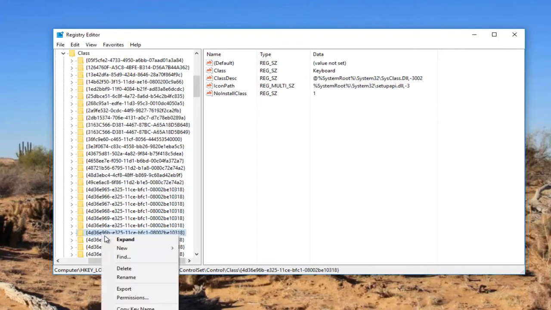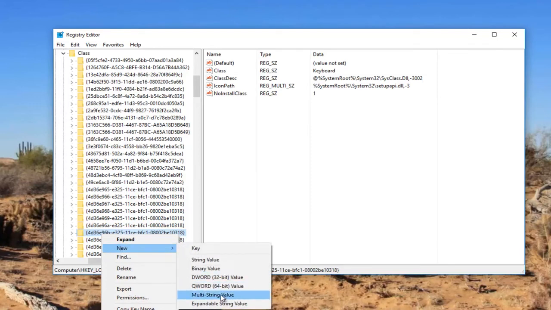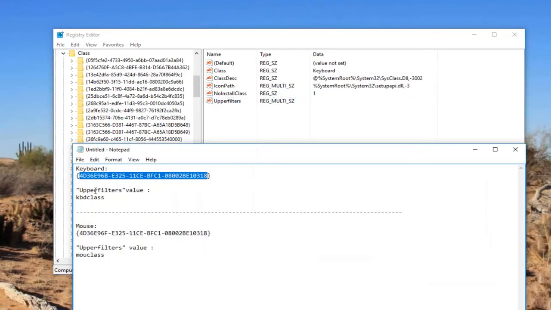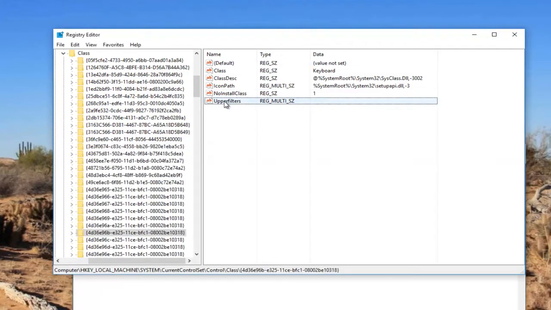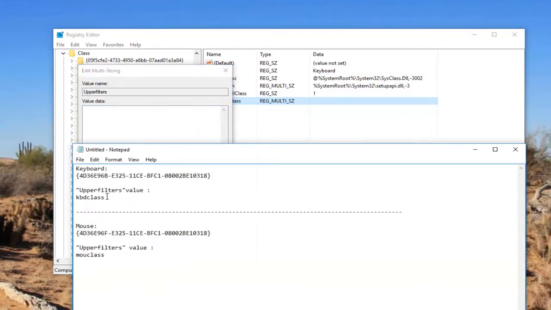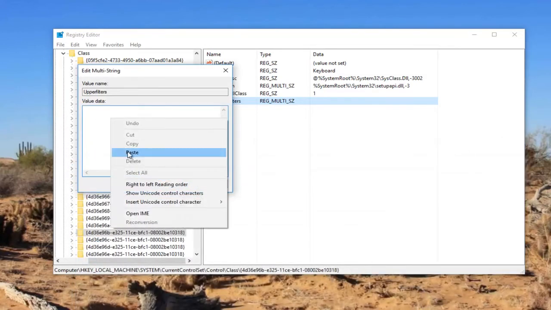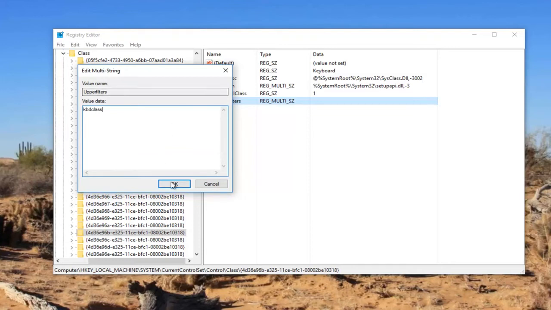I'm going to right click on it, left click on new, and then select multi-string value. Now I'm going to type in upper filters, and I just hit enter to save the name. You can see that is the name of it right here. Now we want to right click on it and then left click on modify. In value data, you want to type in KBD class, all lowercase. I'm going to just paste it in. Again, I will have this in the description of the video. And then click on OK.